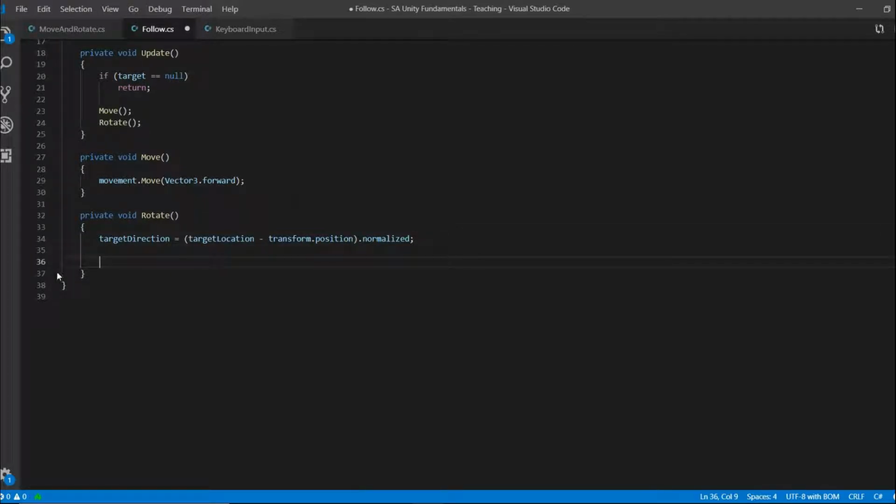And so now we're going to look at this direction, and depending on whether it's positive or negative, we'll either be turning clockwise or counterclockwise. So if Vector3.SignedAngle transform.forward, targetDirection, and Vector3.up, and also just put in a greater than 2. This 2 is kind of arbitrary. Actually, I can go with the 0 for now, and you'll see the value of putting a different number in there. Movement.Turn 1.